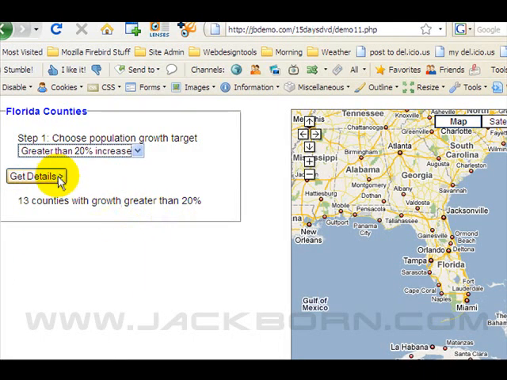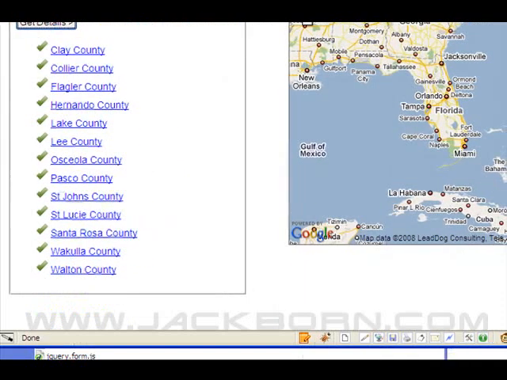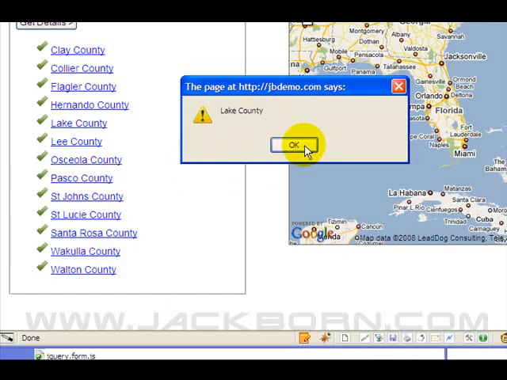Make a change. This should look familiar by now. Get details, nice unordered list. I can hover over these and the links will appear in the bottom left-hand corner. And if I were to click one, we actually get the name of the county.